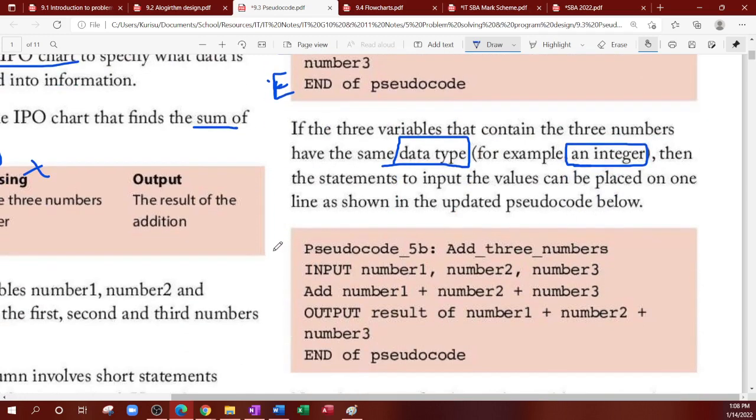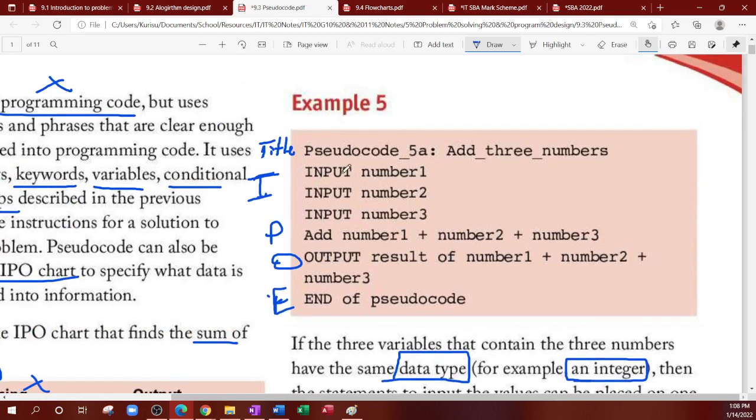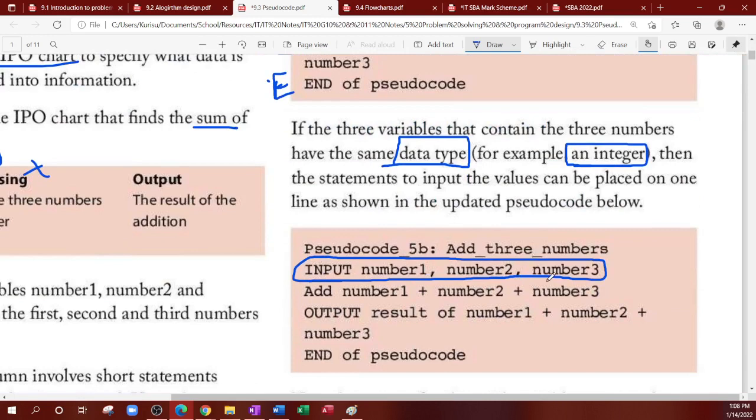Remember, we try to make our pseudocode, our program, have fewer lines. So if you notice, we can put it like this here. Compared to input number 1, input number 2, input number 3 on 3 different lines, we can put it on the same line because they are the same data type. So here we have our input, here we have our processing, here we have our output, and then we have our end here once again.